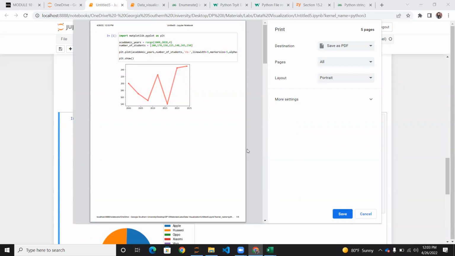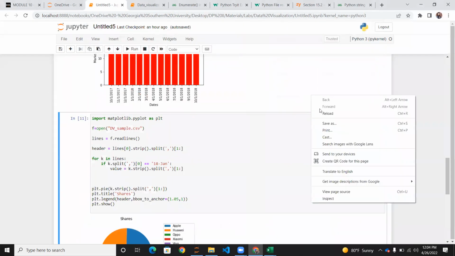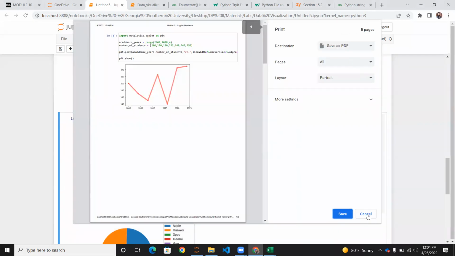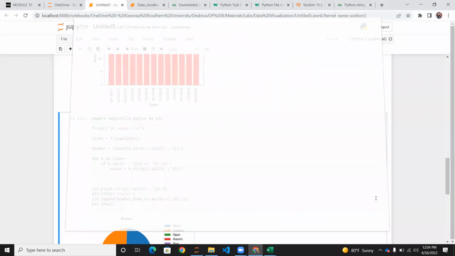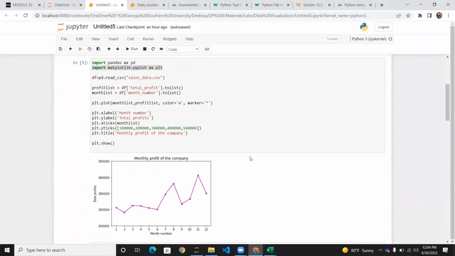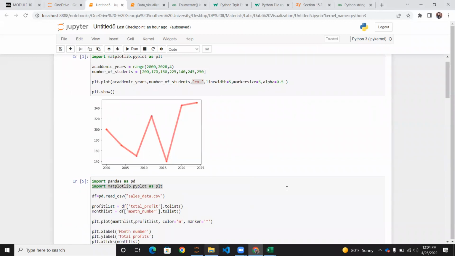So that you can save it as a PDF file by right clicking, print, save as PDF. Submit the PDF file, and also the Jupyter notebook file, to the data visualization lab.